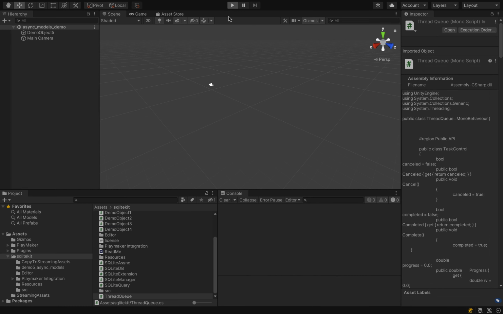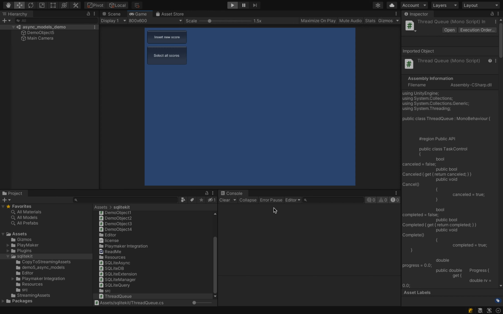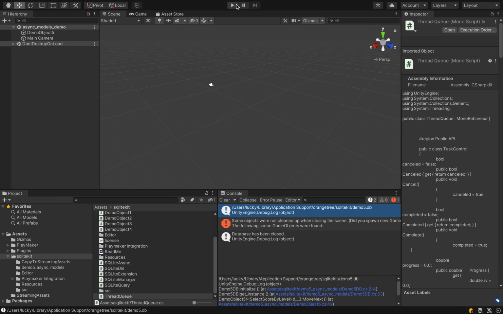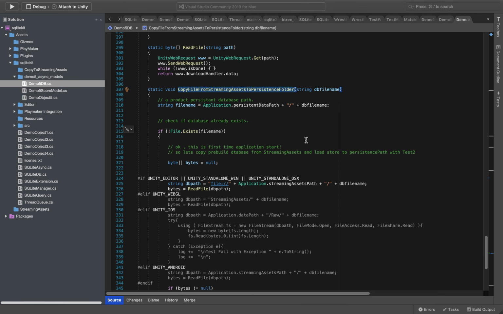Once we run the demo, you will find the path here in this console as the first log. This is where the database is in the persistent folder. So this is it. And good. Let's go next.